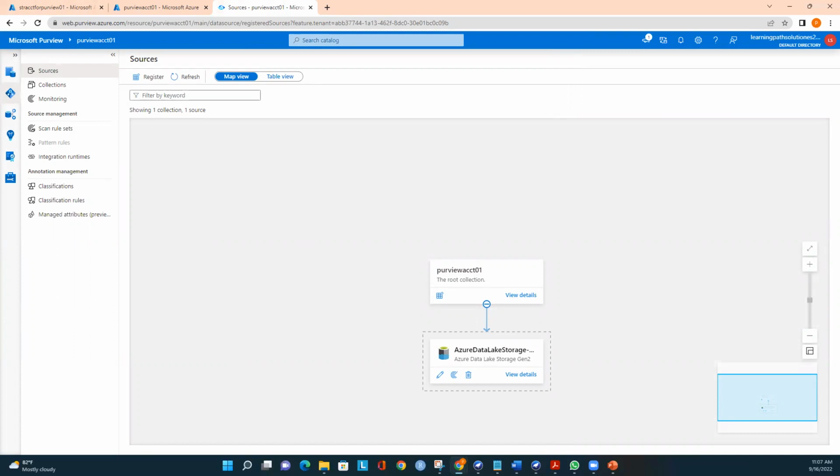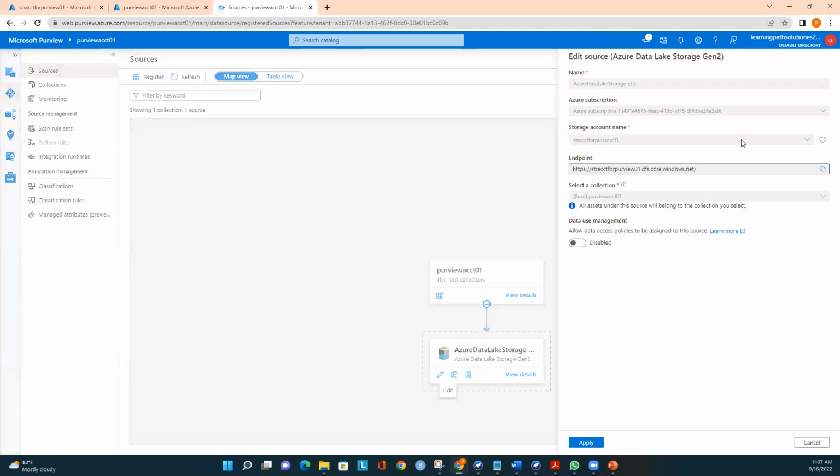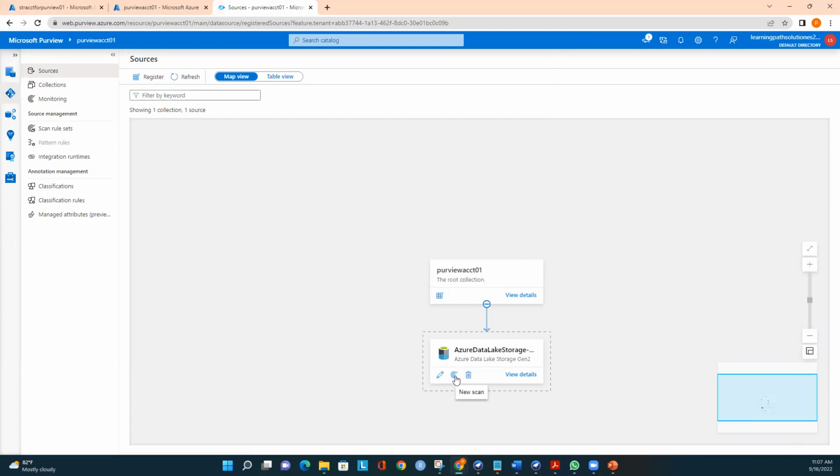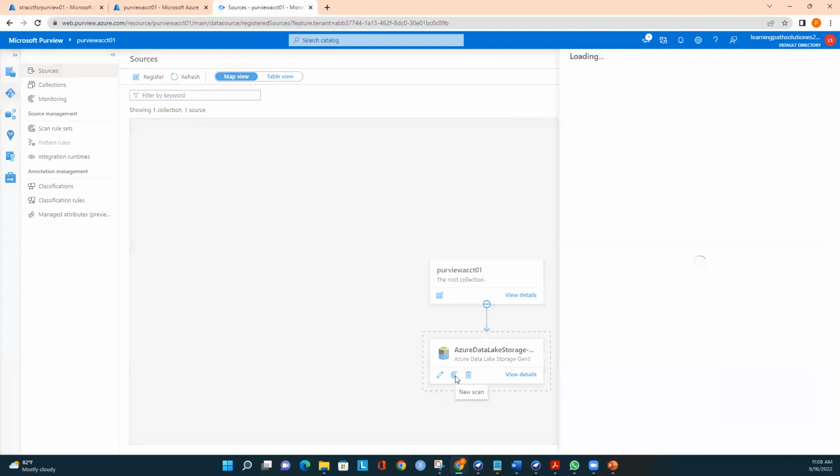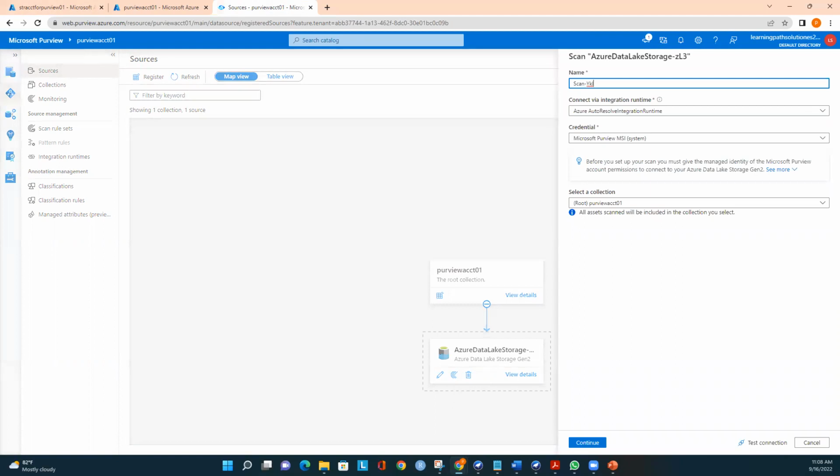So now we need to add a scan and get a new rule set. I'll show you how to do that, how to create the scan. Here you can see the option to edit what you just registered, or cancel it. But here, if you see, there is a new scan available. Click on that new scan. Once you create the new scan, now it's the Purview account. Now click on continue.